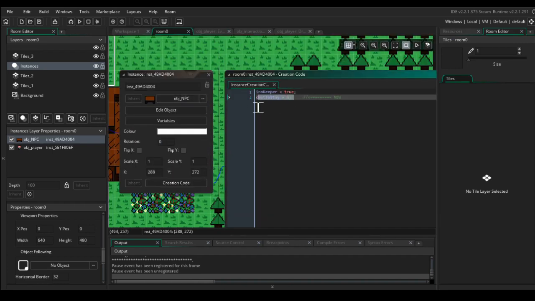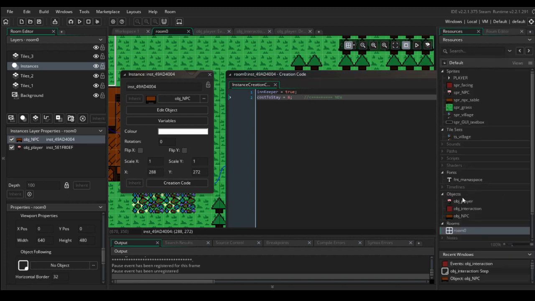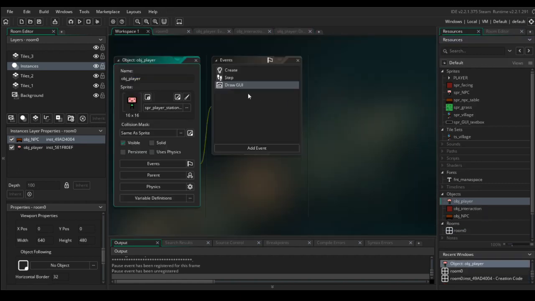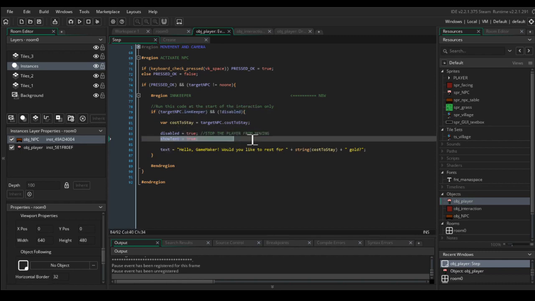So we're adding cost to stay. Again, this is something you can change for however many innkeepers you have. You can gradually increase the price or however you want to do it. So back to the step event of the player. Disabled, so we're disabling the player from movement, which also stops this code running again. And we're showing text to be true.